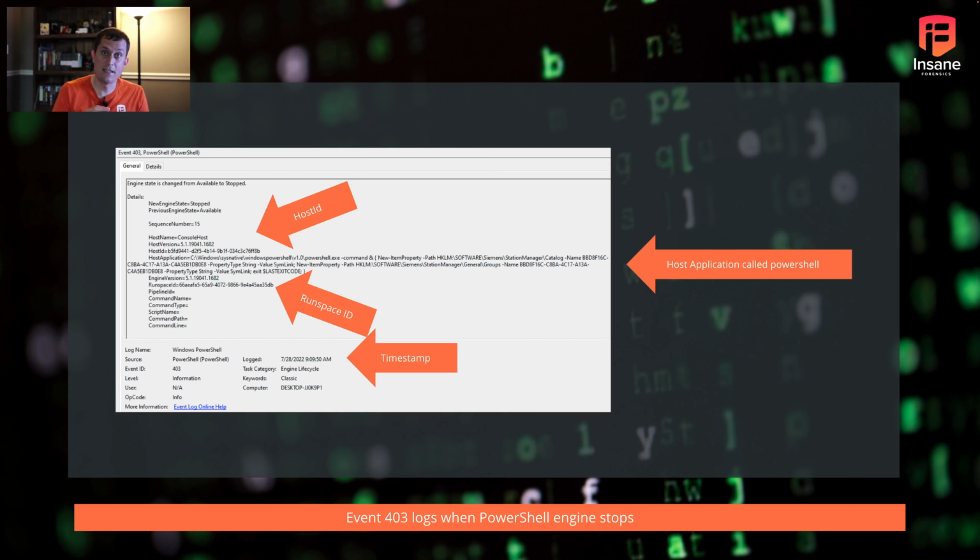So finally, we talked about the script starting. We talked about it bringing in providers or other dependencies. Now we're going to talk about event 403, which is it shutting down. Again, we have our host ID, we have our run space ID, so we can correlate it to the original script. We still have our host application that called PowerShell, and we have our timestamp.